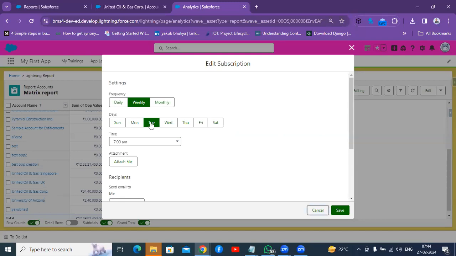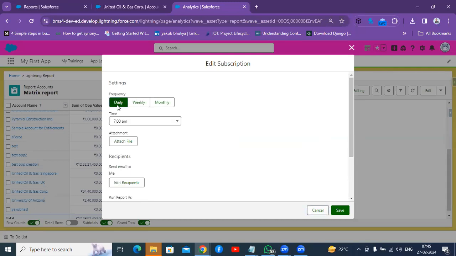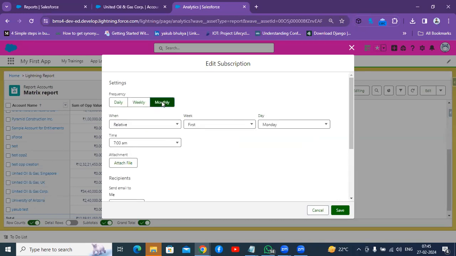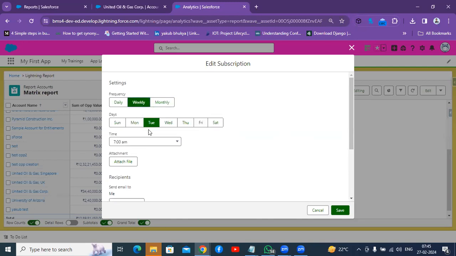Okay, so for that, if you click on subscribe report, you'll get different options. Frequency: do you want to receive it daily, weekly or monthly? You can select these toggles. Coming to weekly, which day do you have to receive it, on Sunday or Saturday or Monday, any day, it will ask you to select a day. After the day, at what time you have to receive it, it will ask you that too.